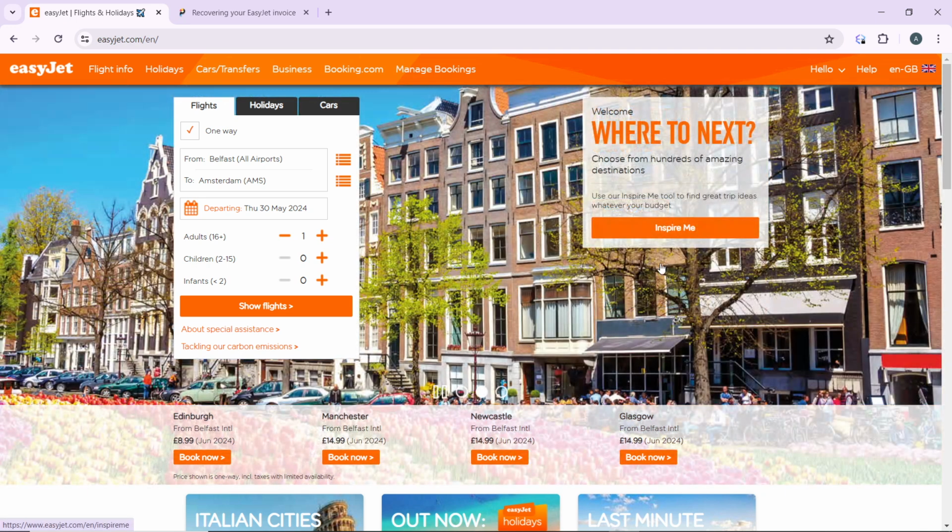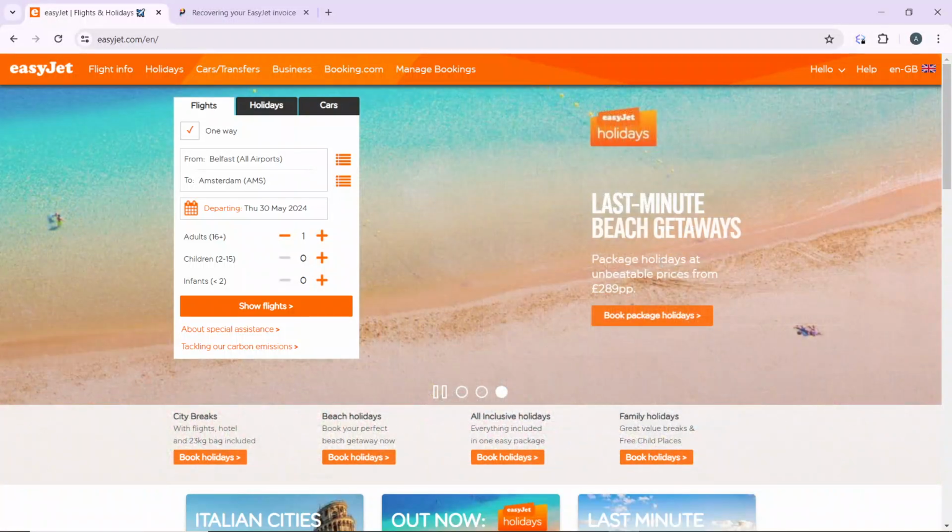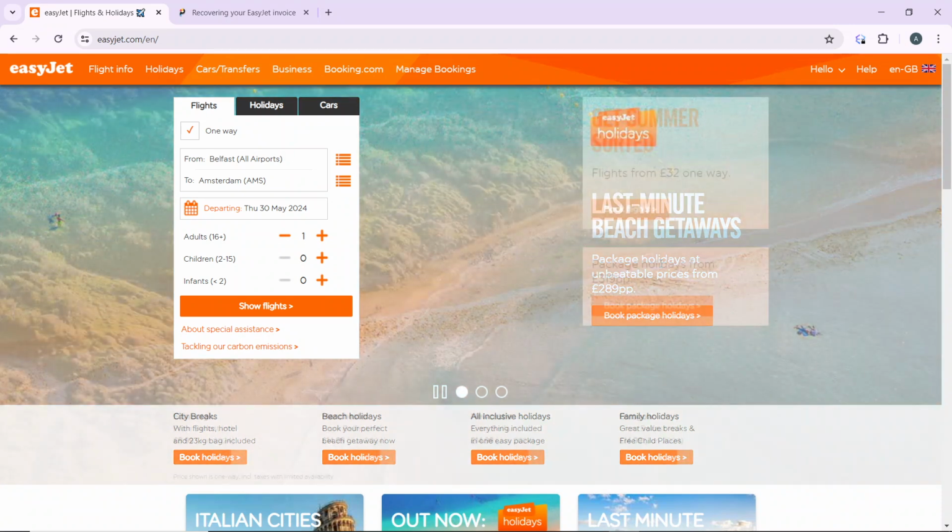Launch a browser of your choice and locate the search bar. In the search bar of your browser, type easyjet.com. Click on that and that's going to take you into the official website for Easyjet.